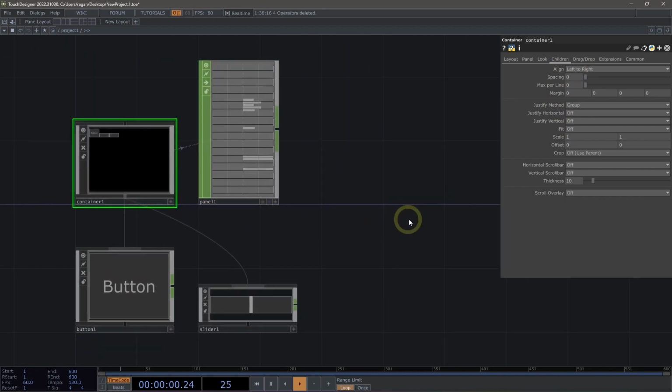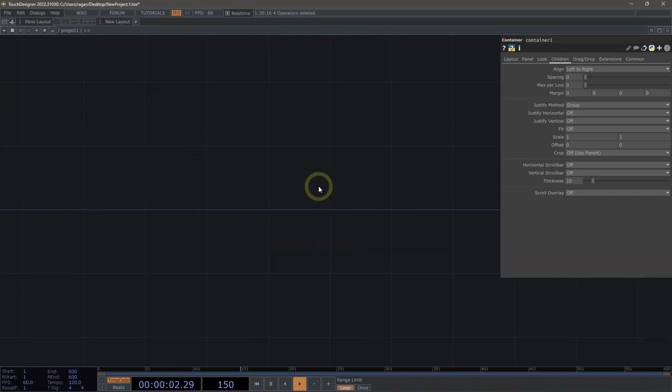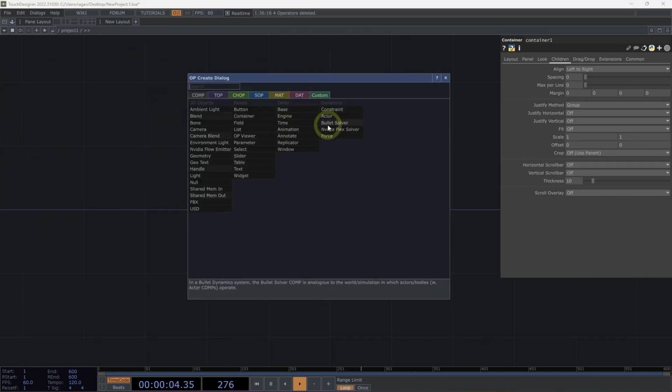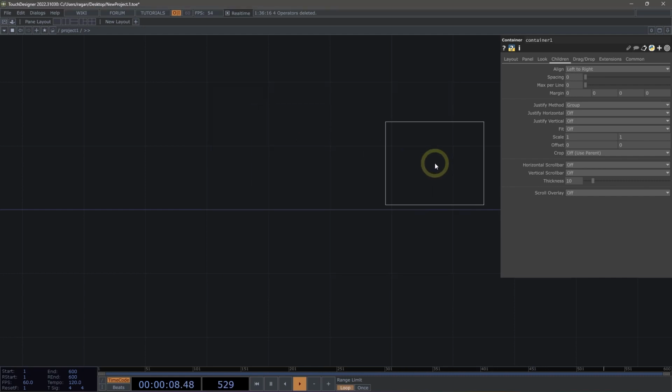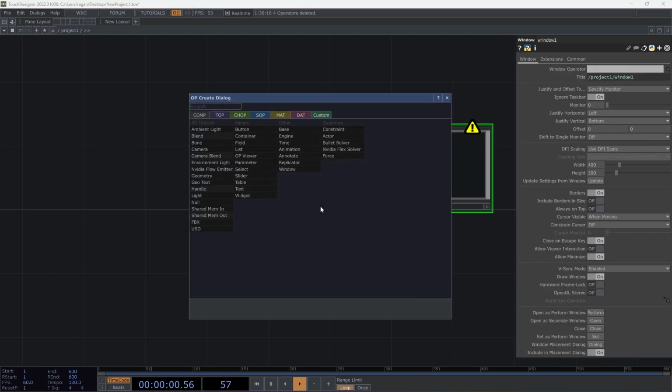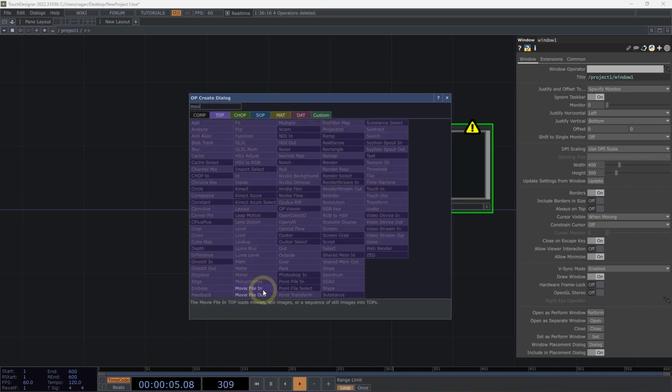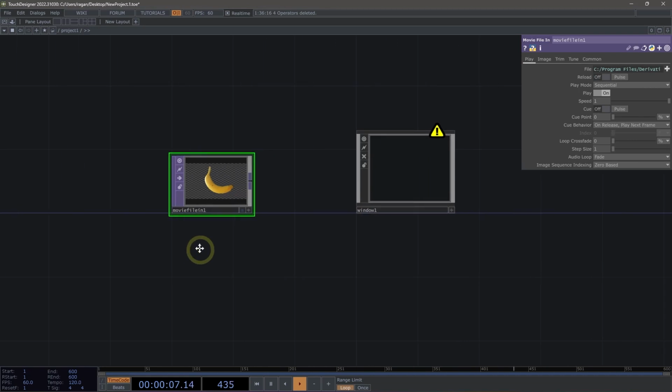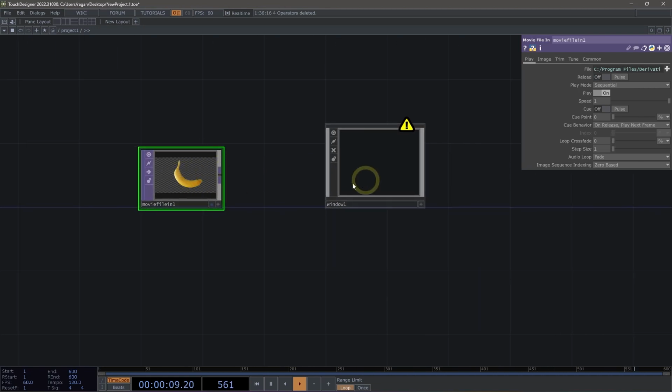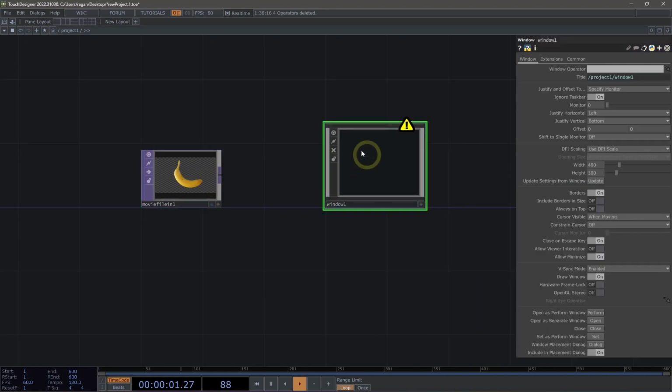Finally, let's take a look at one other operator that we frequently want to use in the component family, and that is our window component. So here from other, let's grab window component. Let's add it to our network. And now let's add a movie file in top. The window component can select an operator or a component to display. And what we're going to do is we're going to click on the window component. We're going to click and drag our operator and drop it right on the window operator parameter.